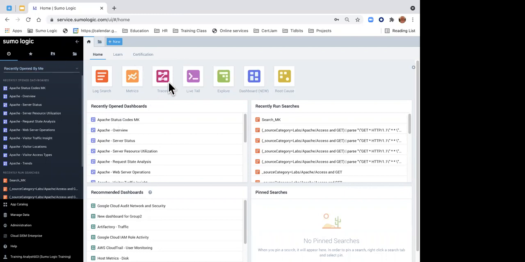By the way, you can use this environment for this class. You can use this environment for tomorrow's class. You can use this environment next week if you want to. It is an open environment. You can play with it. You can do all of our labs and all of our exercises.